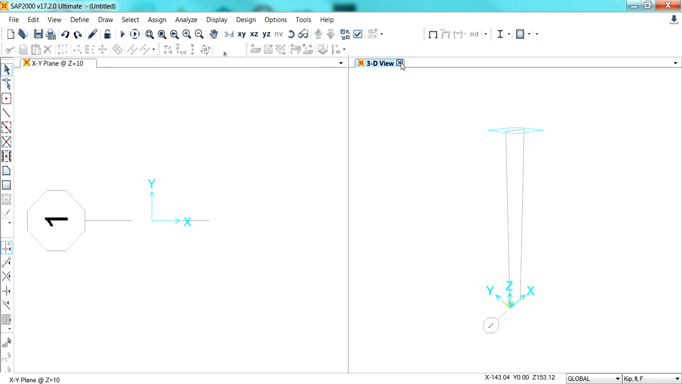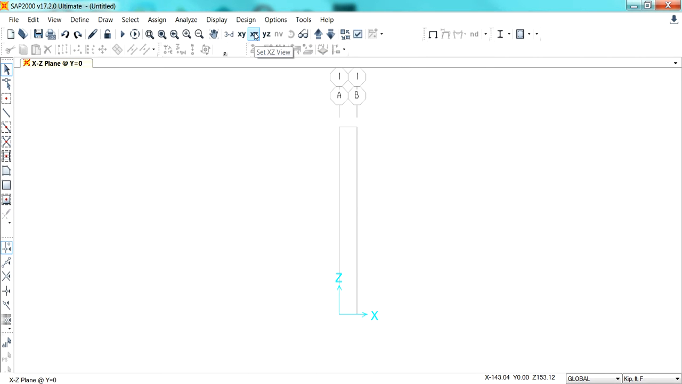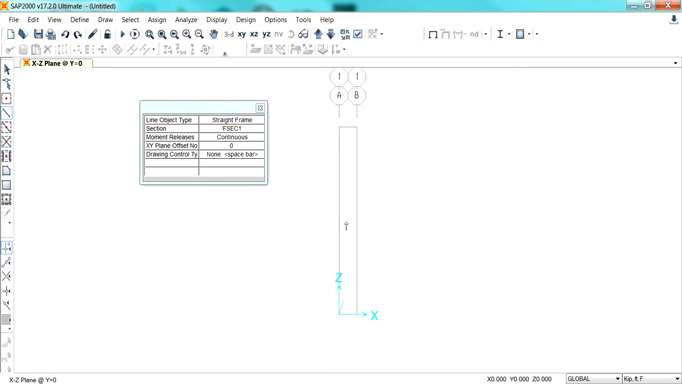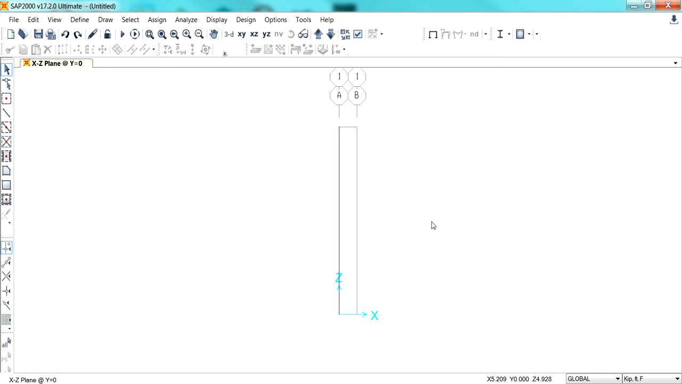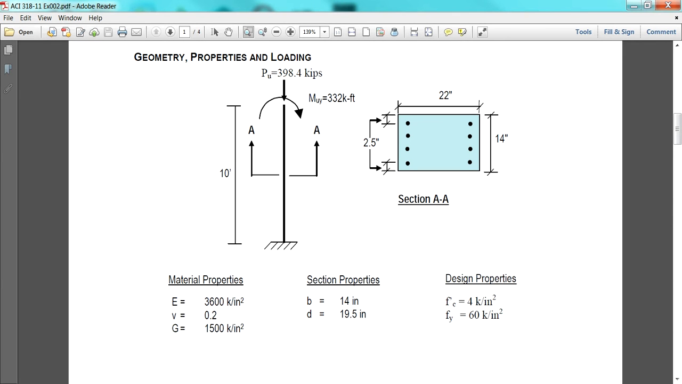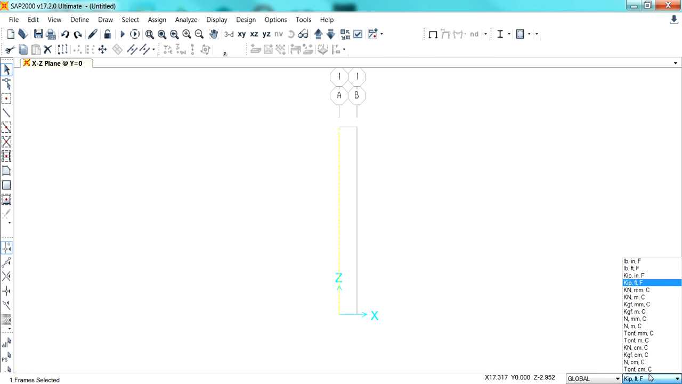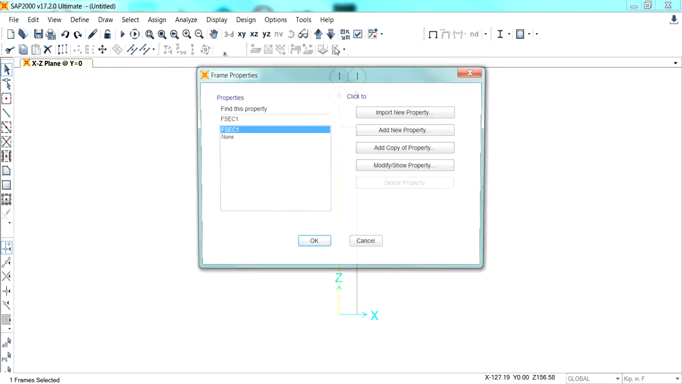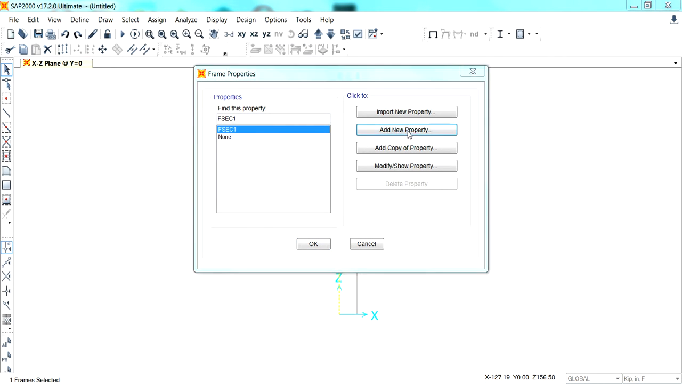I will close the 3D view, select the XZ view, and draw the individual column. I will select this point and this point. After that, I will assign the frame section. Before I assign it, I have to make sure that my units are consistent with the model. So I will select kip-inches, select the member, click Assign Frame Section, and then click Add New Property.